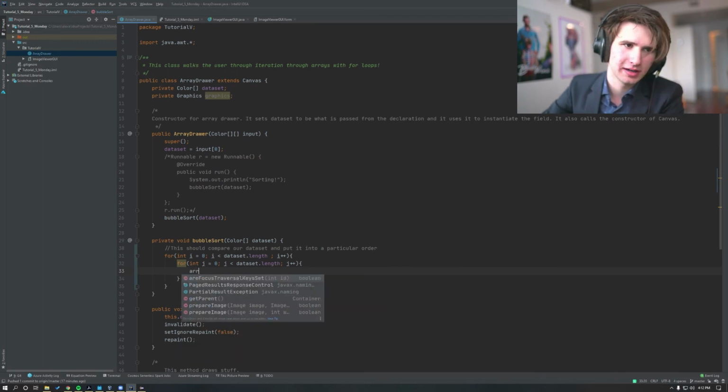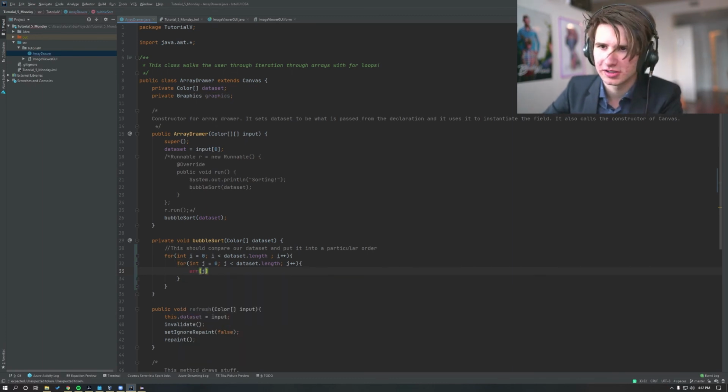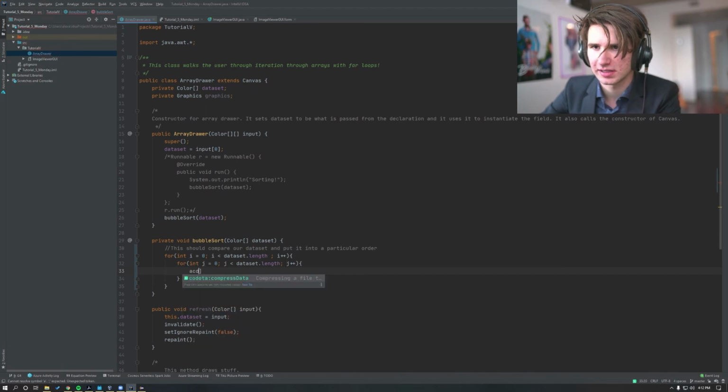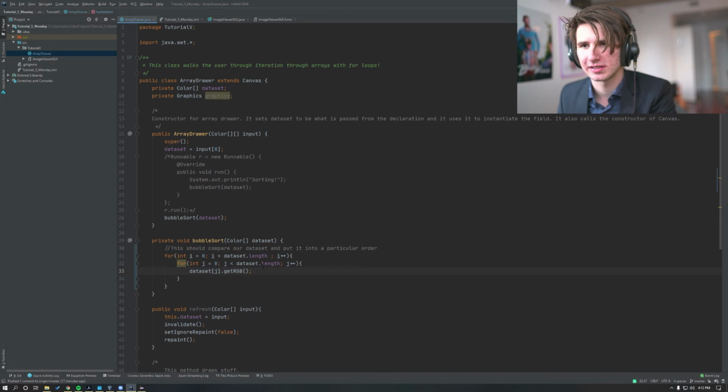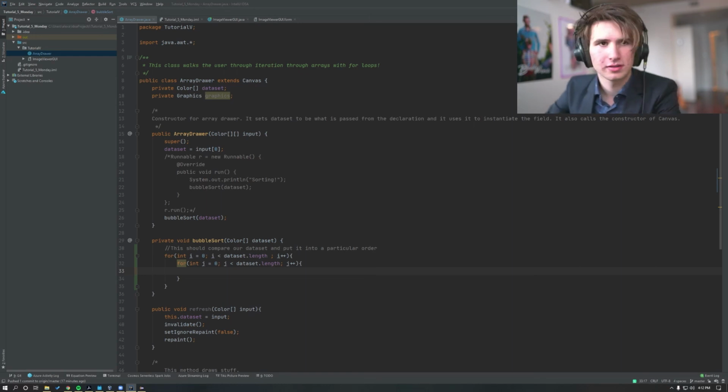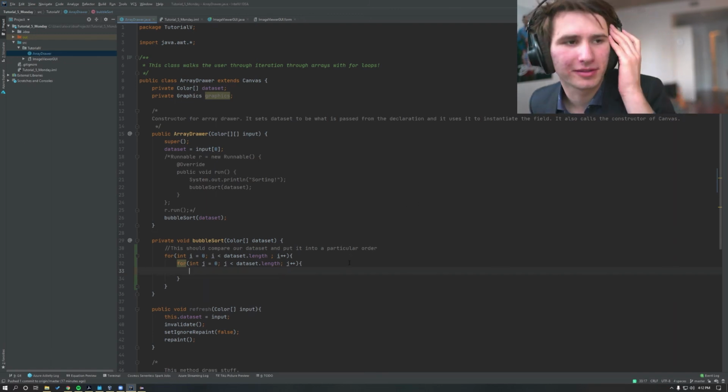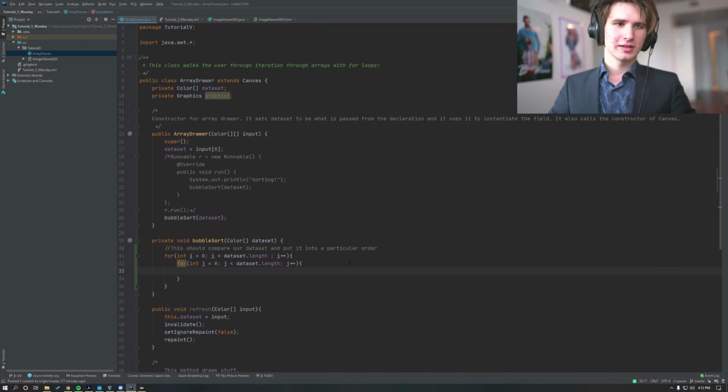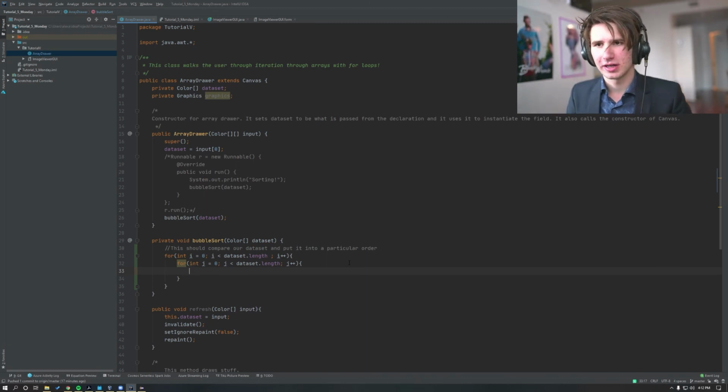So we can say dataset j dot getRGB. It's not R here, it's called dataset. My notes have an R. That is what we're going to be comparing it with. I'll send it to the chat as well. So this is how we get a number out of our color object, dataset dot getRGB. That's how we get the comparable thing for it. So what conditions should we have in our for loop to help us sort?